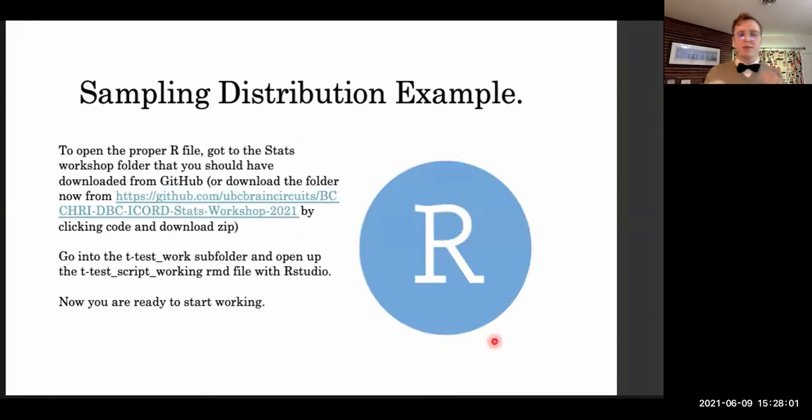Now, I imagine some of you might still be a little confused about the sampling distribution. So we are going to jump into R and actually look at an example of one. I'm going to ask you to once again go into that stats workshop folder, go into the t-test work subfolder, and then open up the t-test script working RMD file with RStudio. Right, and I'll see you all there in just one second.